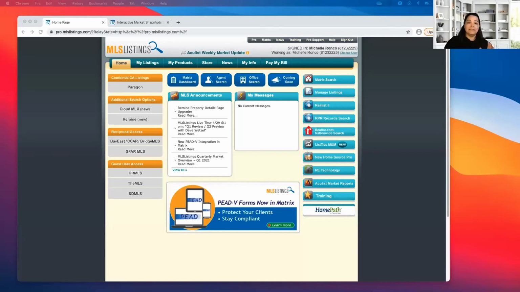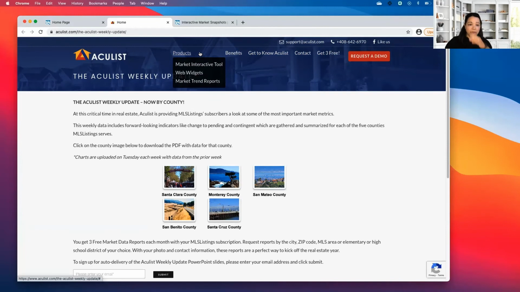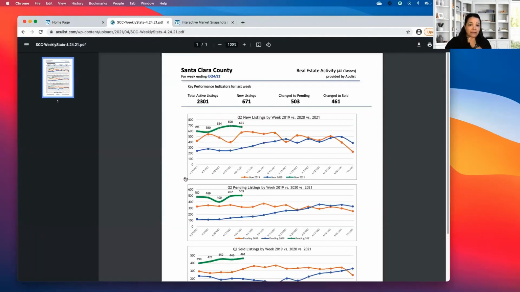I think what you were leading me toward are the weeklies, right? So I do want to show people those because this is maybe something that could be helpful. I'm signed into Pro. And up at the top here, you see Aculus Weekly Market Update. That's something we do every week. We promise them by Tuesday, but they're already up right now. So the week ending last week is here. I click on Santa Clara County, and I see that there's data as of 2 days ago. So this is brand new. We just got these up this afternoon.